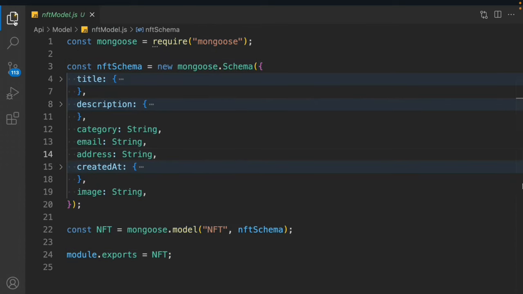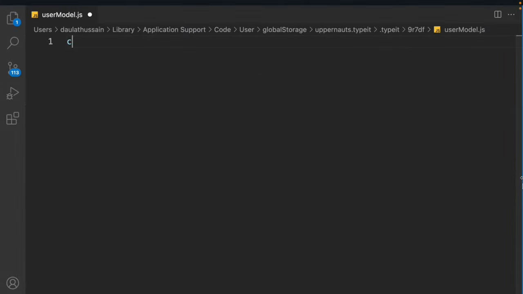Close this one, come here, and now we have to work on the user model. The user model will not be as simple as the NFT model, because we have to do the validation of the password, hashing, and a lot of logic we have to build here. First, we have to import mongoose. Then we have to take bcryptjs, because we have already installed the package, and this package will allow us to encrypt the password. The best practice when building authentication is that you should never store the user password as it is in your database. You have to encrypt it. So if someone hacks the database, they can get the email ID, but they can't get the password. In that way, you can make your user data more secure.